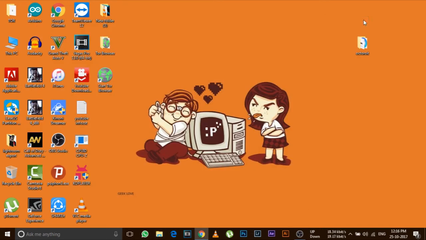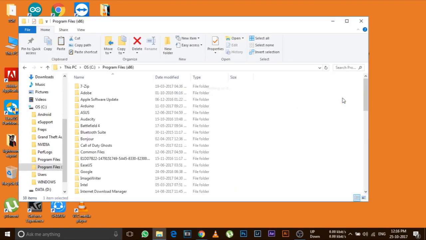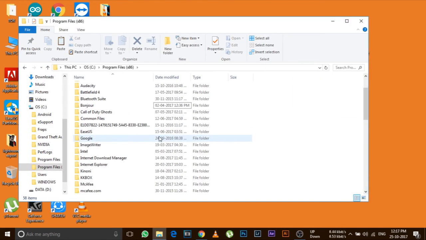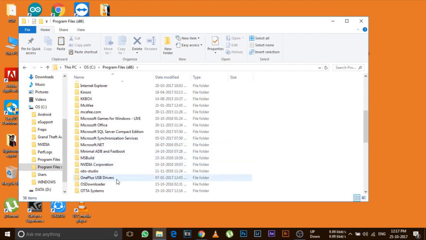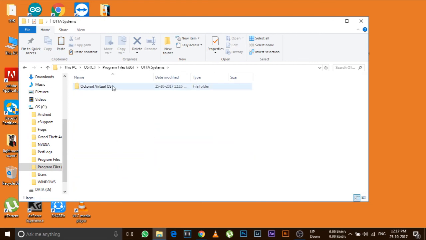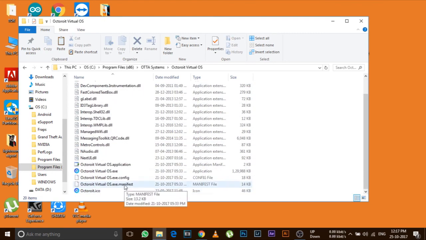And then, if your icon is not present on your desktop, open the program files and search for auto systems, and in that you'll get the Octoroit OS folder. Select the Octoroit OS icon, double click on it and then run.